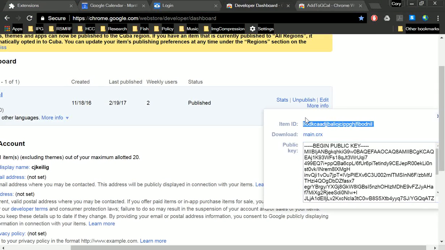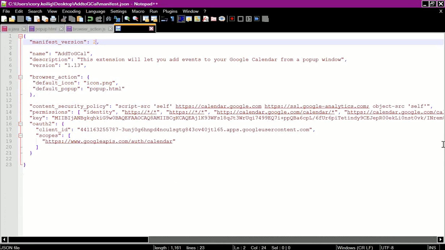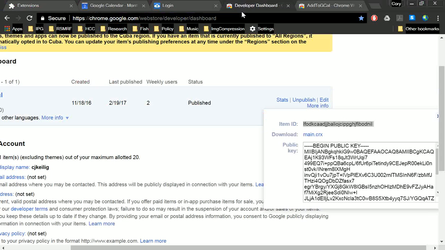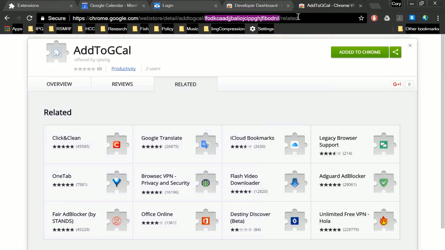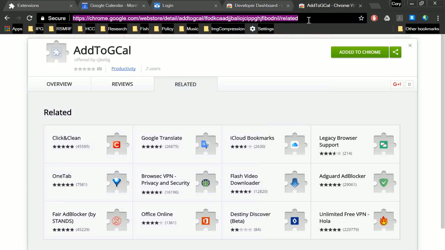And then this item ID, there's something else that I need to say. I don't think it goes anywhere in the manifest, but it does go somewhere else. It goes in your Google API. So once you get to the developer dashboard, once you get the upload going, you'll have to copy this, go back to the Google API that you're using.